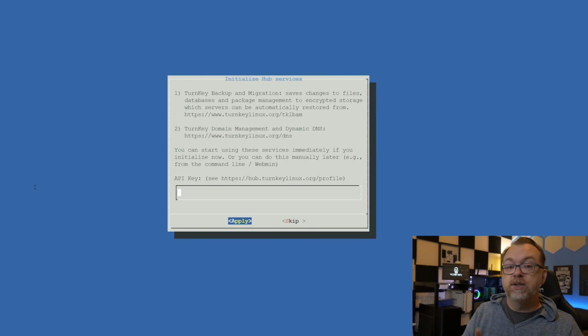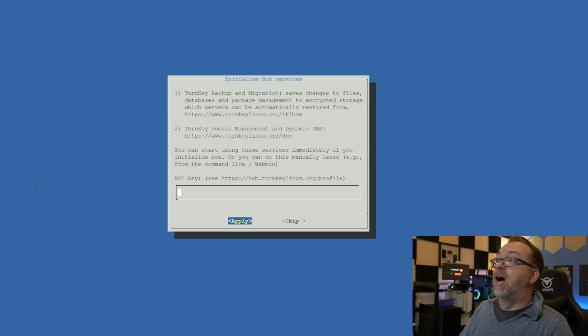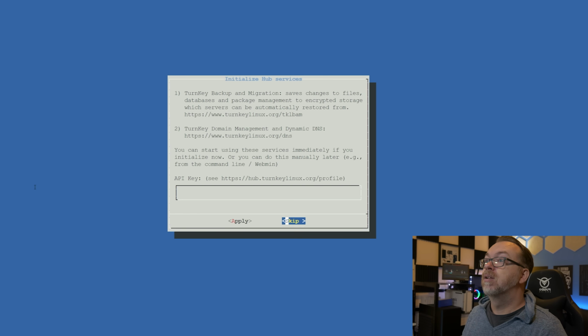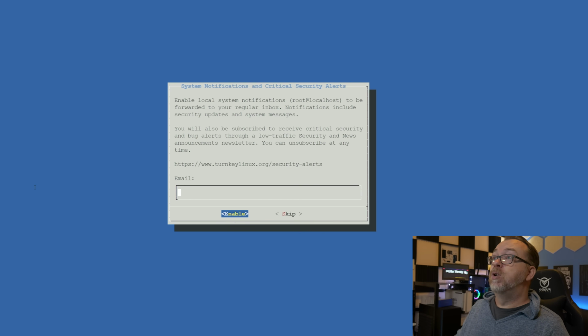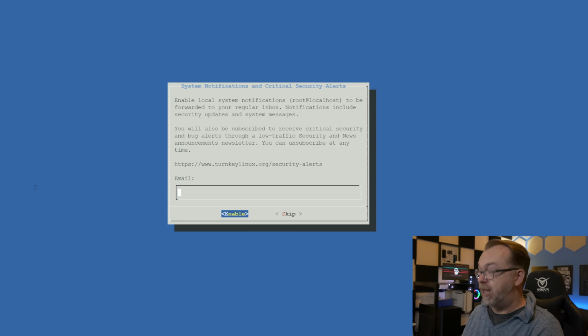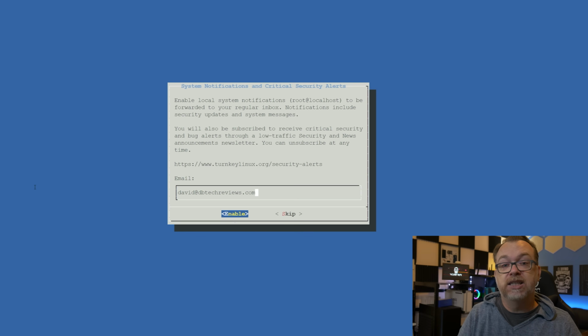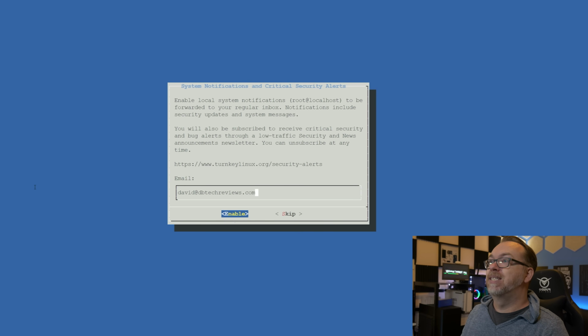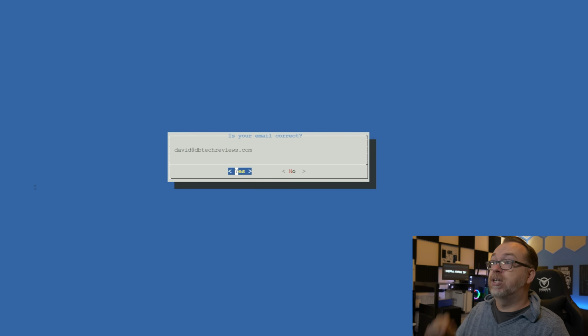Because we're using a TurnKey Core image for this, it's going to ask us some questions. I'm just going to skip the Hub services here. System notifications and critical security alerts. Who should get that email? I'm going to put in my email address. Now, this won't always be the case. If you were to do something just like Debian 10 or Debian 11, you wouldn't get this. But because this is TurnKey Core, they do have this kind of setup process. So we'll go ahead and say enable. Is this email address correct? Yep.